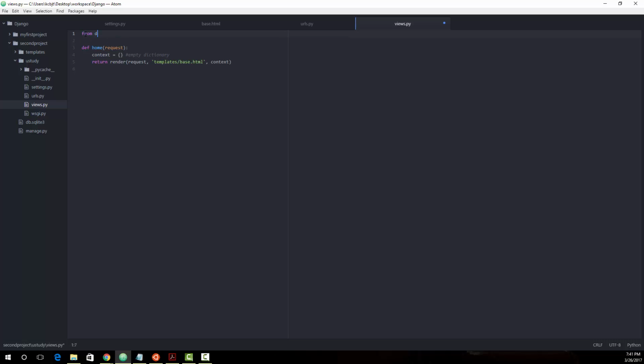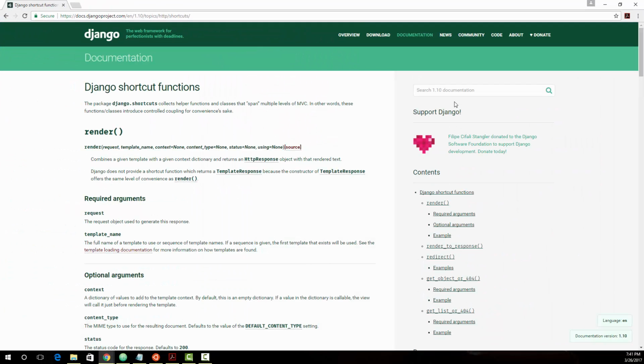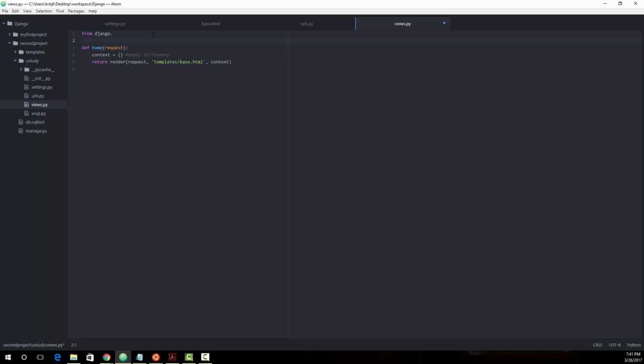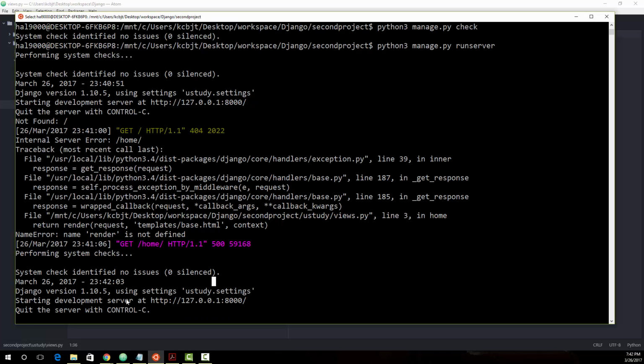And let's see, I gotta remember where to import this from. Just a second. All I did was I googled the render function and I came up with Django's documentation here. So here's render, and it looks like it's in a package called django.shortcuts. So let's try to import that. So from django.shortcuts import render. Let's see if that works.